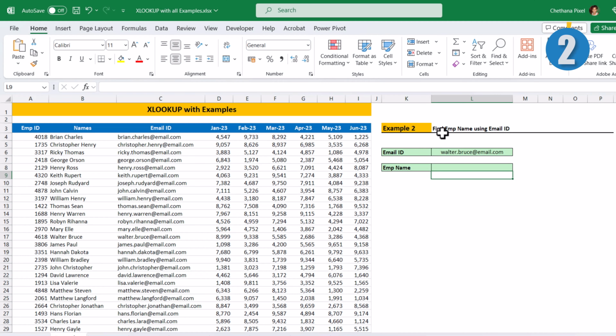Example 2. Find employee name using email ID. Using email ID, we need to find the employee name. In the previous example, we had the employee ID in the leftmost column and next to it we have the names so that we were able to find the employee name easily using XLOOKUP and VLOOKUP. Using VLOOKUP, we will not be able to find the employee names using email ID because the lookup value email ID is in the right side and the result value in the left side.